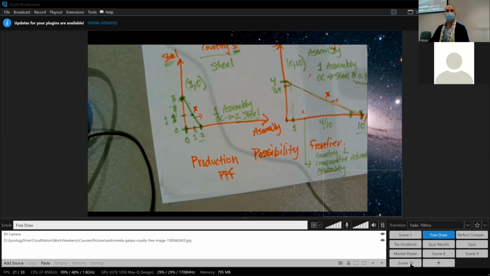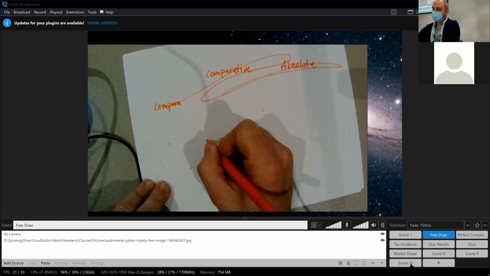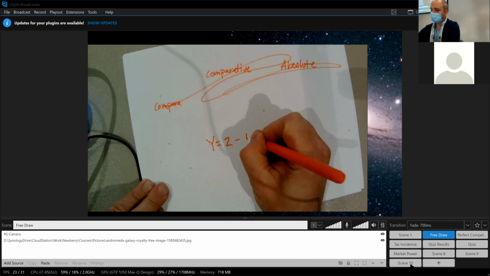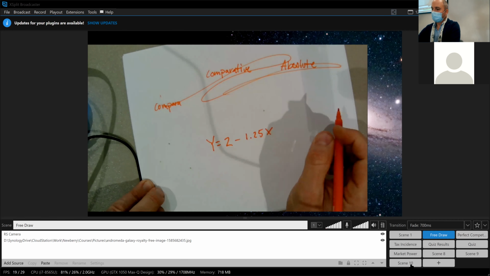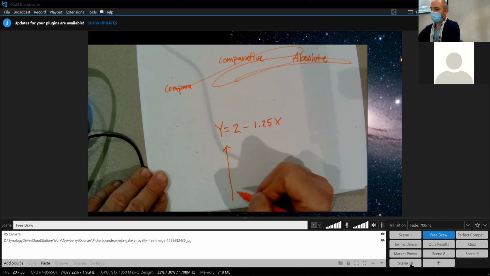The only real problem I had with homework was one question that said graph the following points, and it was y equals 2 minus 1.25x. I tried looking through the whole book for formulas and everything, and there's no formula. You know how to plot this?